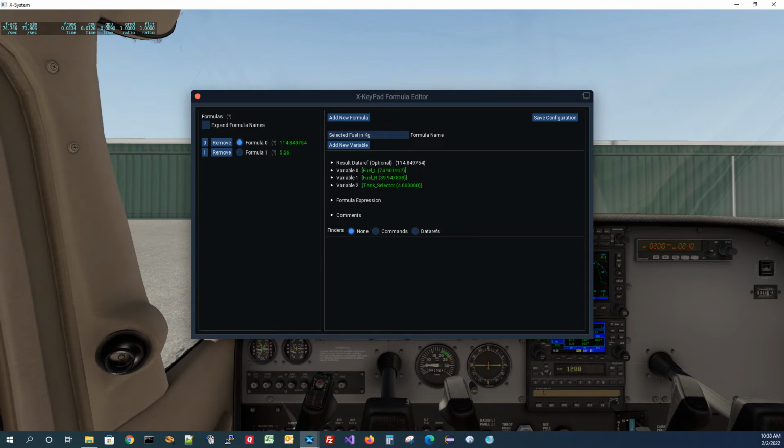Now I have a couple of formulas already defined here, but let me walk you through the structure of what a formula looks like. First off, over here in this left-hand window, you're going to see all of the formulas that you've defined. And you can have up to 100, and it's frankly pretty easy for me to add more, but I think 100 is more than anybody's going to want to deal with at any given point in time.